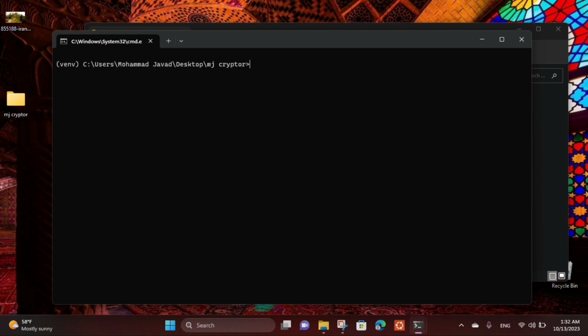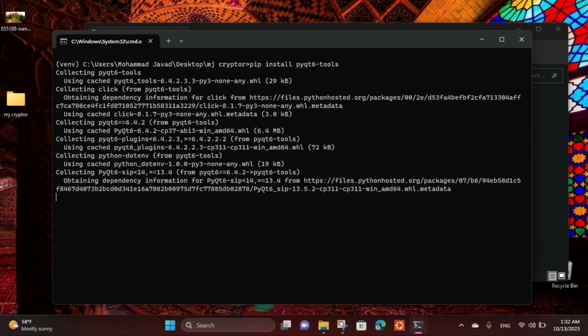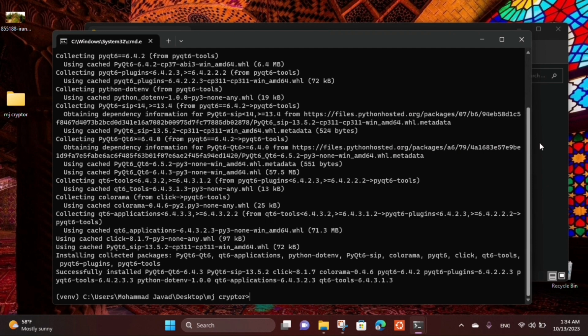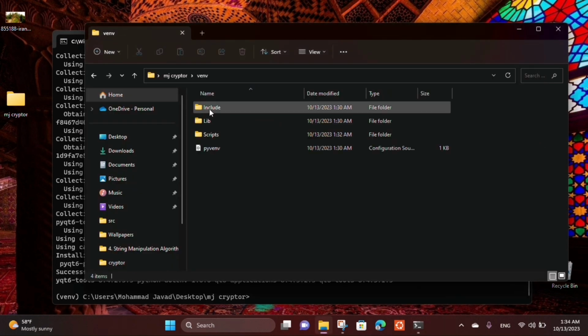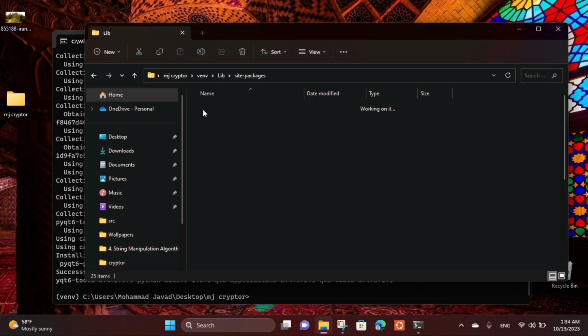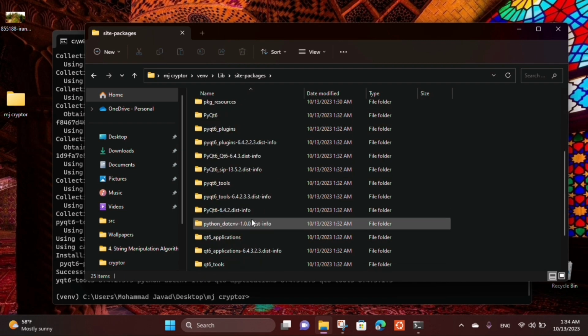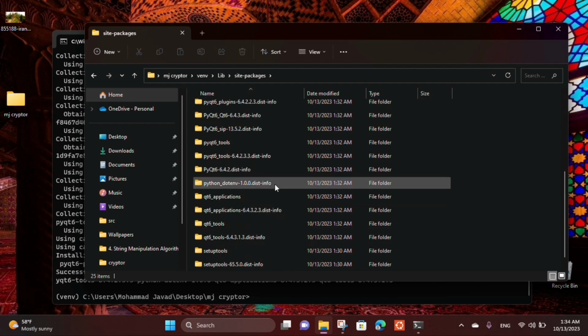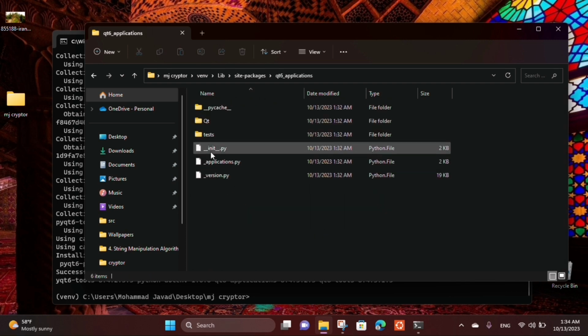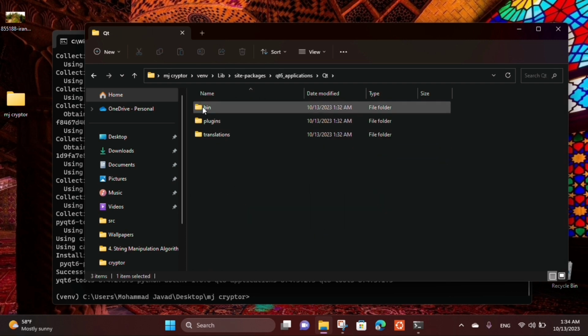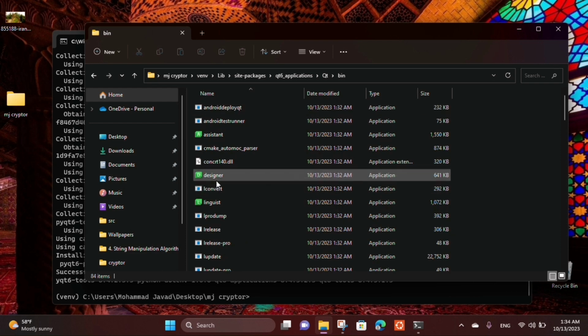Then we install PyQt6 with the command pip install pyqt6-tools. It starts to download packages and install them. Now that PyQt6 is installed, we can go to our virtual environment folder, lib folder, site-packages, PyQt6, Qt6 applications, then the Qt folder, bin, and open our designer.